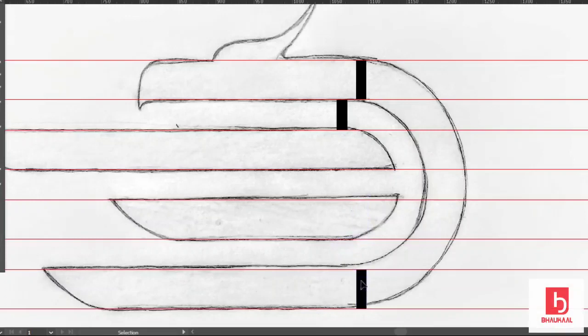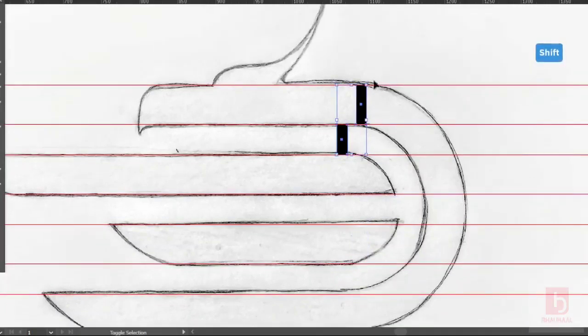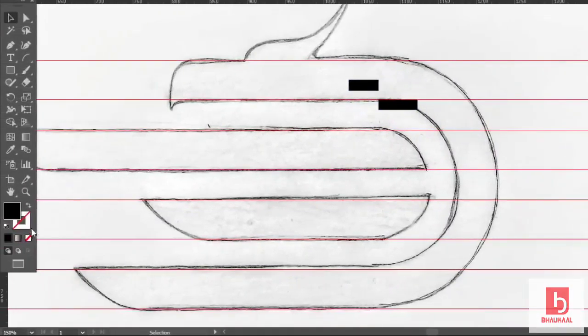Delete all the rectangles and leave only two to place the vertical guides. Hold Shift and rotate the rectangles. Drag a vertical guide and align it with the end of the logo. Now, align the big rectangle with the new guide. Then drag another guide and align it with the rectangle.